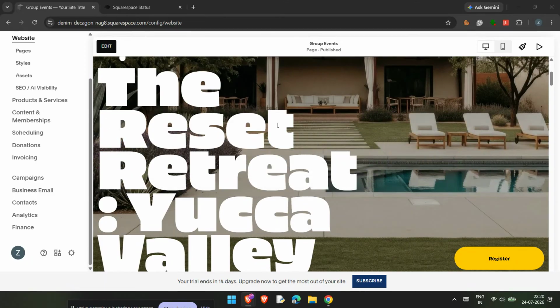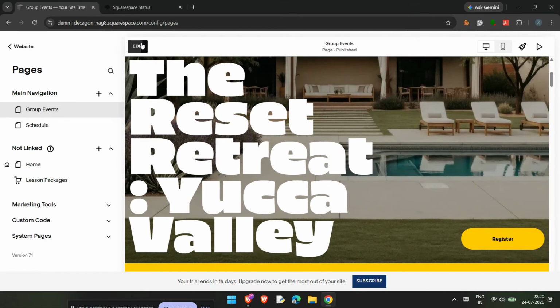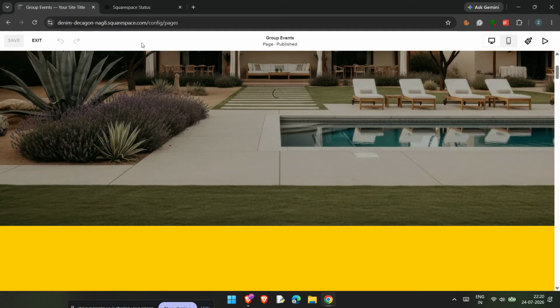Let's jump in. First, log into your Squarespace dashboard and open the page you want to edit. This could be your home page, an about page, a contact page, or any page that uses the Fluid Engine editor. Once you're on the correct page, click Edit in the top left corner of the website preview screen. That opens the page editor and brings up all of your design controls.